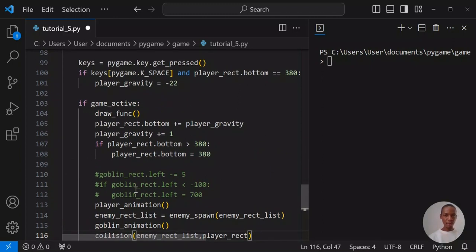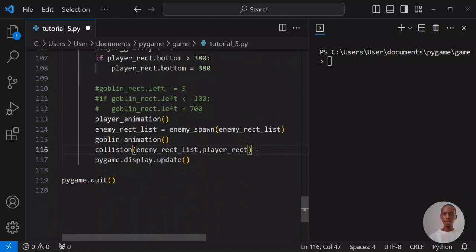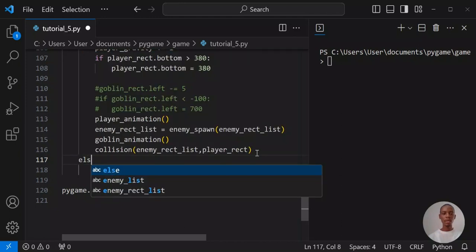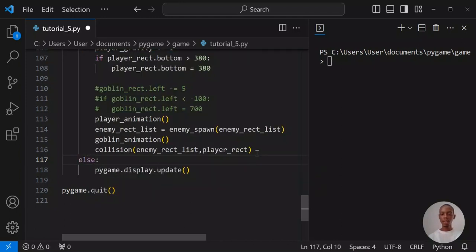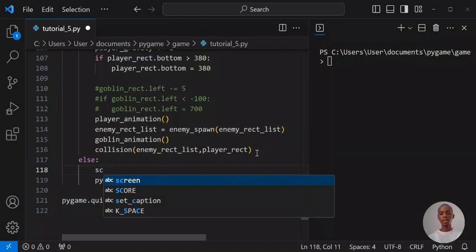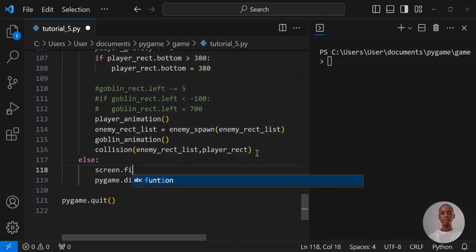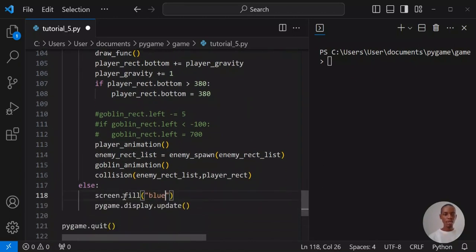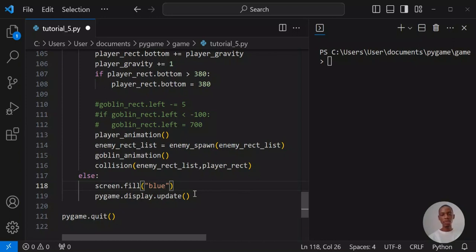So while my game is active, all this is going to work, but else, if the game is not active, what did I want to do if the game is not active? I want to fill the screen with a color. So I can say screen.fill with blue color. That should be a string, "blue". So while my game is active, all this will be working. If the game is not active, then the screen is going to be filled with blue color.